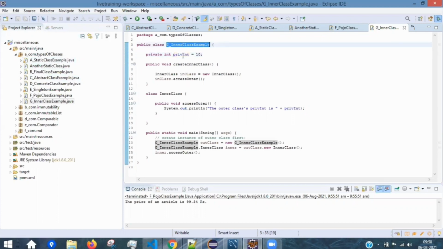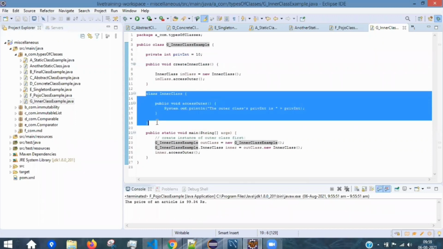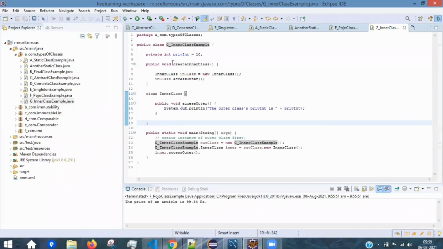All right. So in this example, this is not the inner class, it's the outer class, okay? The example is of inner class. The name of the outer class is G underscore inner class example. We have one variable, a private int variable, and the value is 10. We have one non-static method, create inner class, which basically creates the instance of the inner class, inner class equal to new inner class, and accesses its method access outer. So your non-static inner classes can access your static as well as non-static outer class members. Here I have accessed the non-static outer class variable.